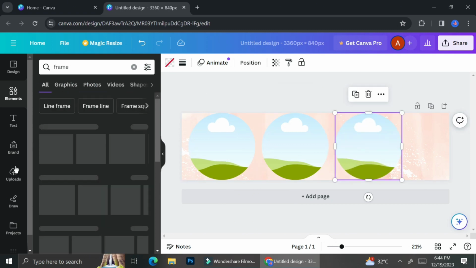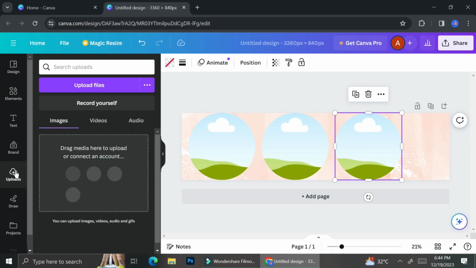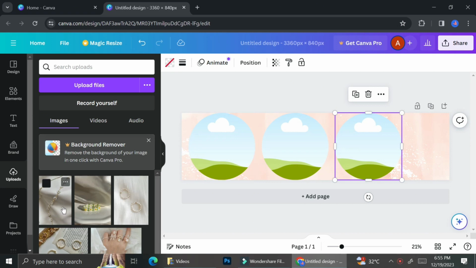All right, I have created another frame and now I'm going to input my pictures. So to upload your pictures to Canva, you can go ahead and click on the uploads menu on the left side of your Canva menu, and you can actually upload your pictures, whether it's from OneDrive or from your Facebook or Instagram. You can also upload your videos and also your audios, or you can record yourself straight from your device. But for now, I'm just going to go ahead and upload my pictures from my desktop.